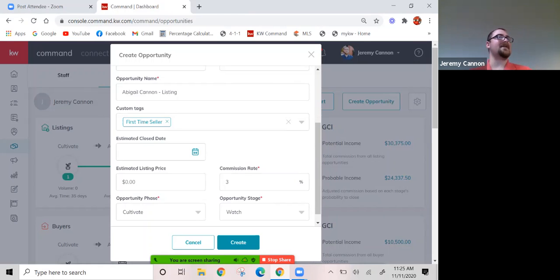Nothing you're putting in here is locked in stone, except the clients. You can't change your clients, but your commission rate, your closing date, all of that stuff we can adjust later on.